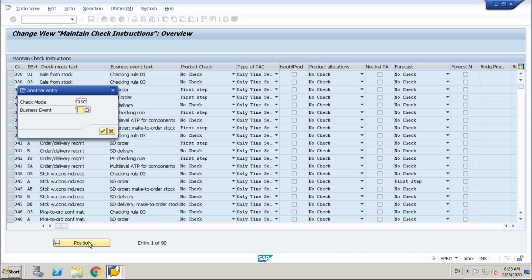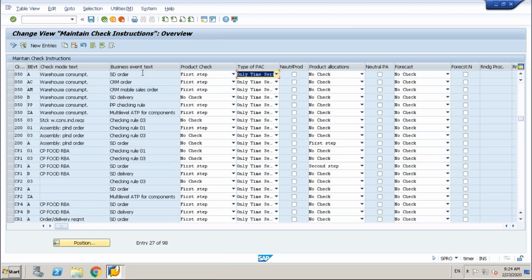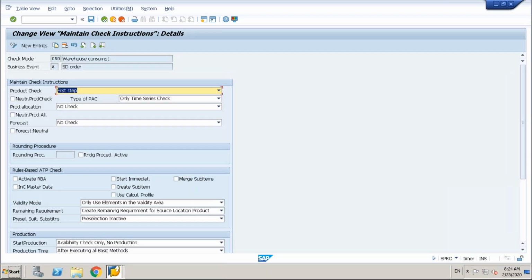So position that. 050 is our check mode now, and business event is A. I told you A is for sales order. Okay, see, I told you SD order, SD delivery B. So like that, we have check mode 050 business event. Double click this. All these are for GATP. Yeah, product allocation, this one, RBA, rule based availability. All these are for classic GATP only.